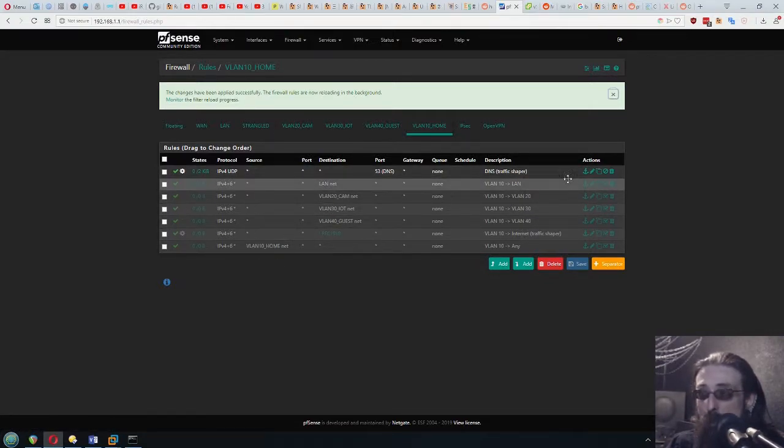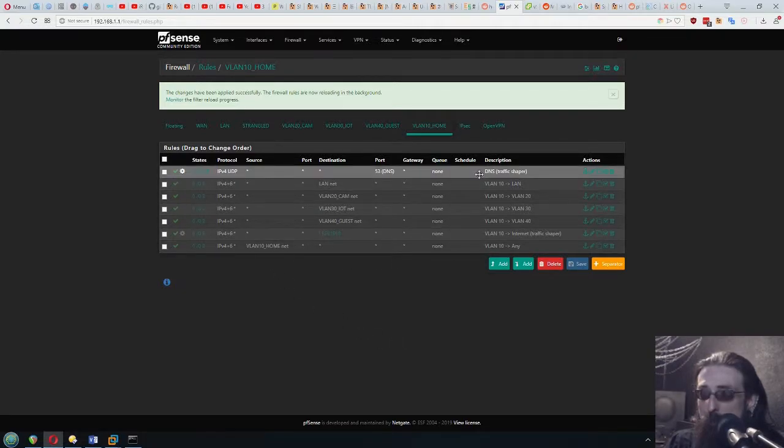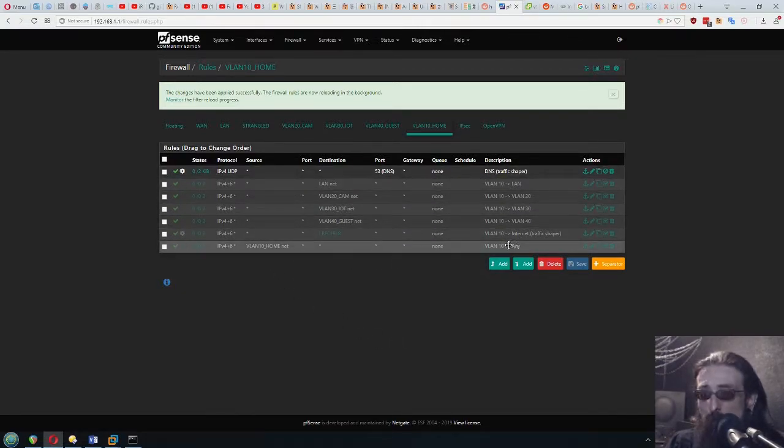So I have my DNS thing at the top, and I have the default allow rule at the bottom, because it goes from top to bottom. So the first rule that matches is what goes. And you have to keep that in mind, otherwise sometimes things don't work the way you think they will. So right now, I have my DNS thing on, but I have everything else blocked.